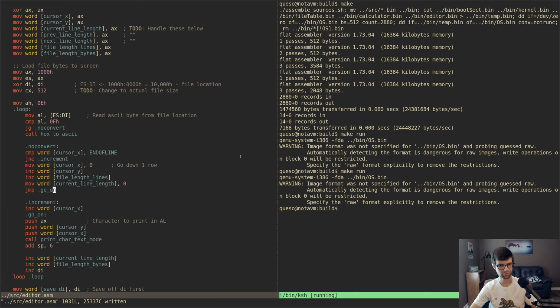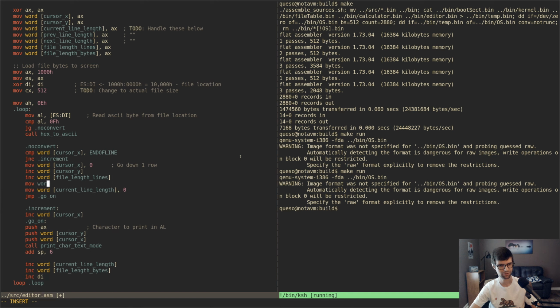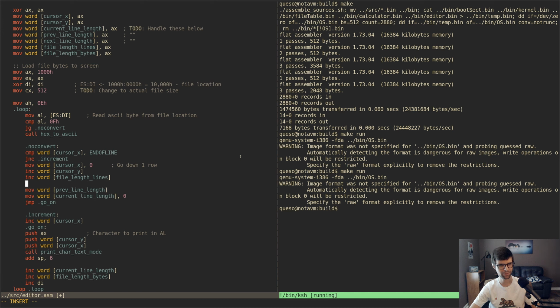Okay. And also when we go down, the previous line length, even though we keep resetting it, that's okay, is going to be the current line length. So we're not using bx here, so let's do that.